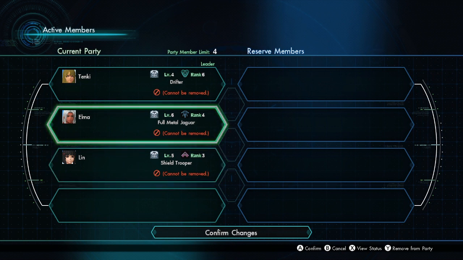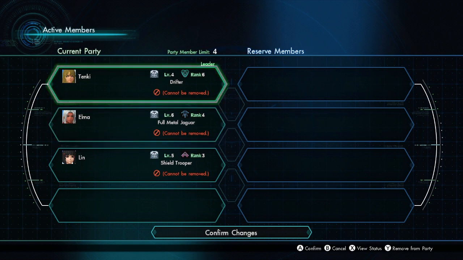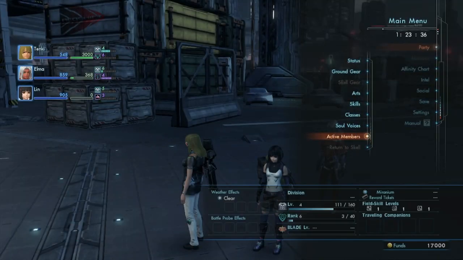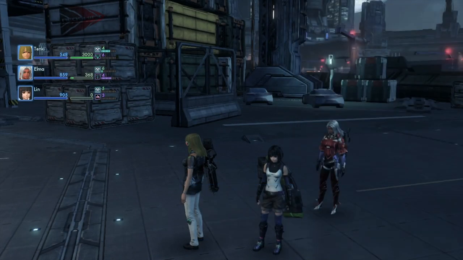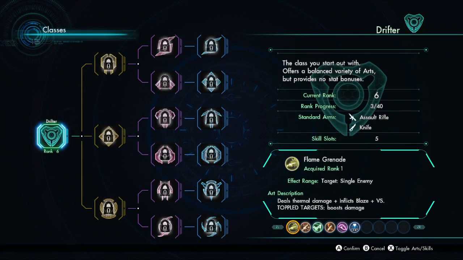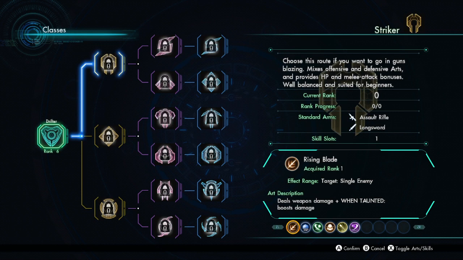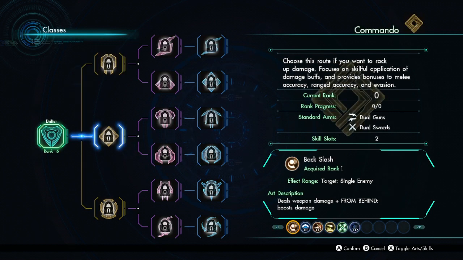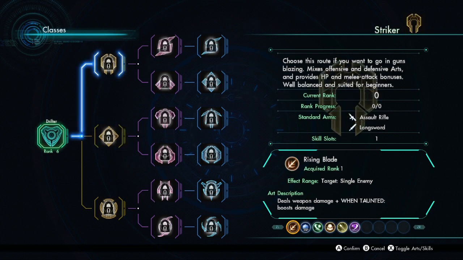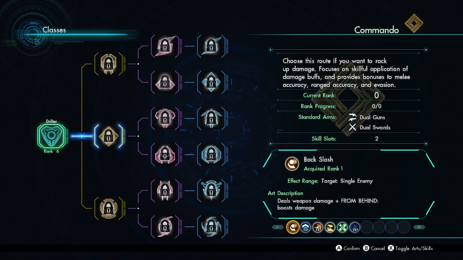Full Metal Jaguar tends to be a mix of damage and condition builds. Drifter is a little bit of everything because you haven't started specializing yet. That's why the class chart starts at Drifter and bridges out into different pieces, depending what you feel like doing. Like you can see, some defenses, HP and melee bonuses. It builds up over time.